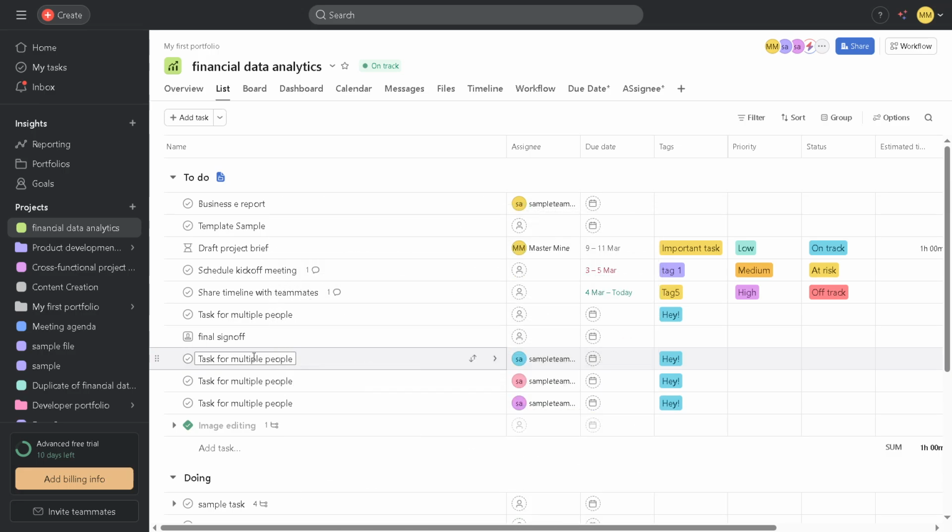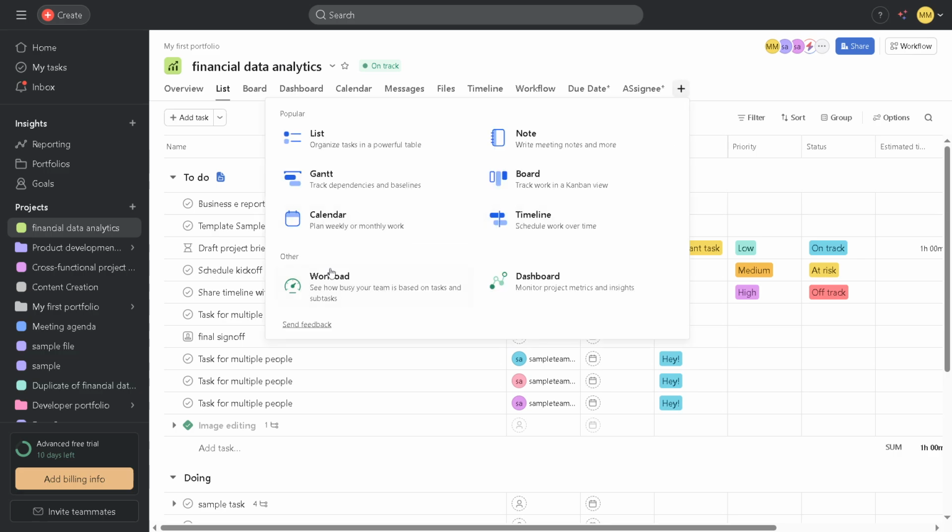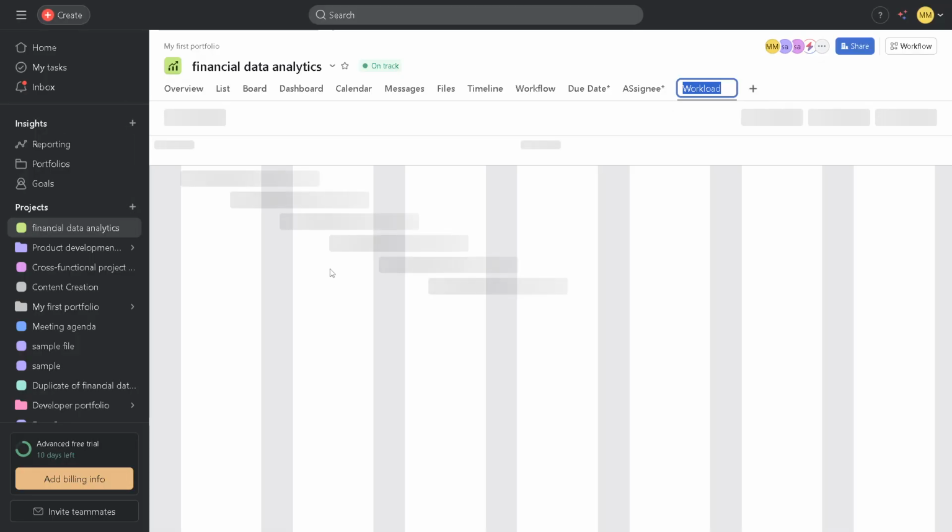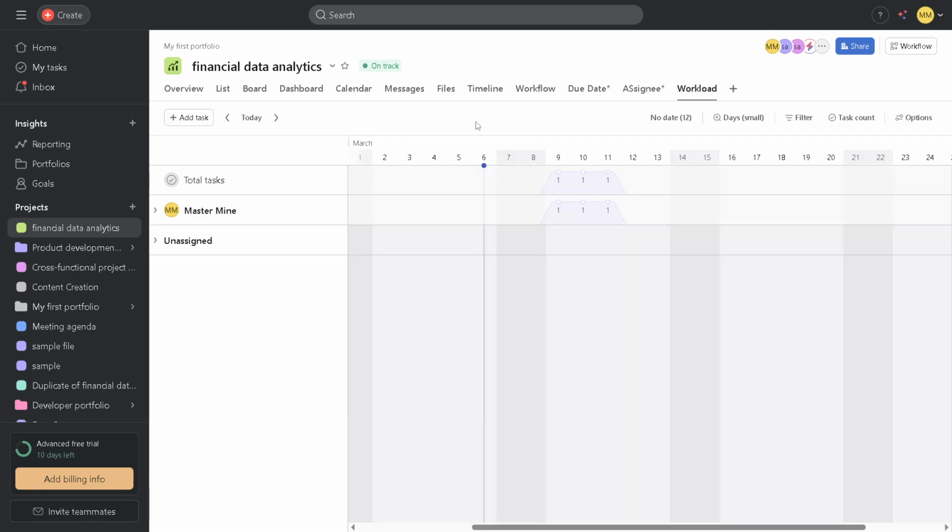So, let's dive right in. The first step is to open the specific Asana project where you want to monitor and manage your team members. Go ahead and sign into your Asana account and navigate to the project you want to work with. You'll need this area to keep an eye on your team's workload effectively.